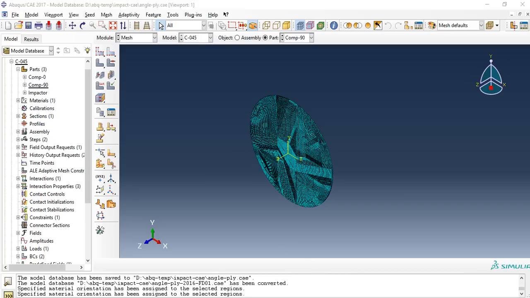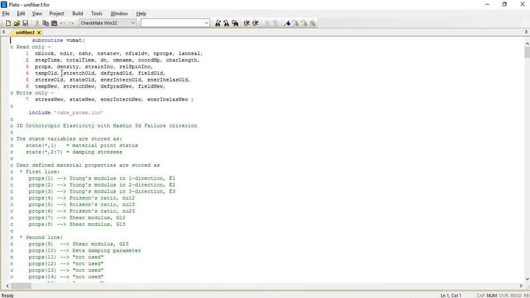So this is the VUMAT that I'm going to show to you. This is a Hashin 3D VUMAT obtained from the Hashin website. If you have the licensed version of Abaqus CAE, and I am sure that you must have an academic license version of Abaqus, then you can go to their website or through the local dealer, you can ask for this VUMAT. But as I said, this will not affect that much, and this will not give you proper results, because this VUMAT looks to me incompatible. Nevertheless, this is a VUMAT for you.